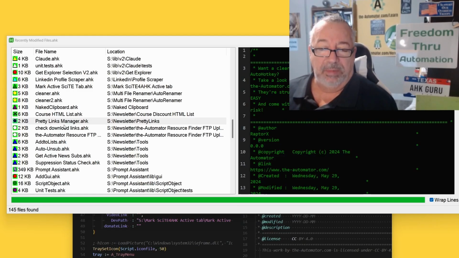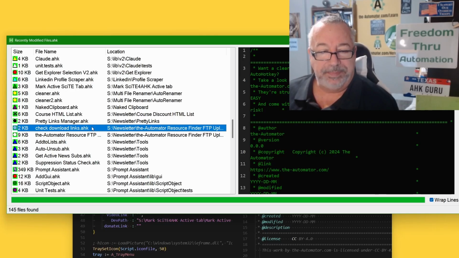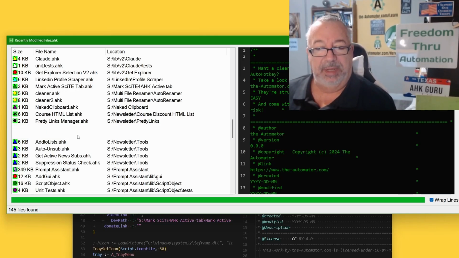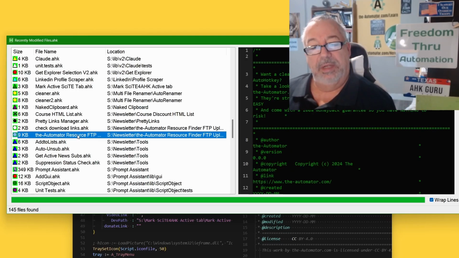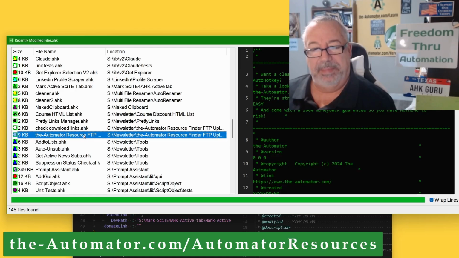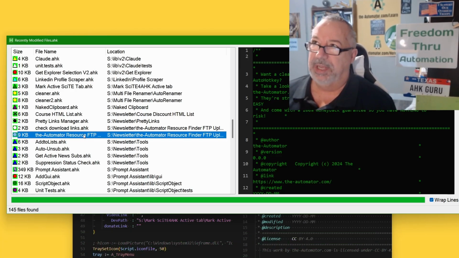And if you're using a WordPress website, we can build you a tool like this. It's very cool. And yeah, I just love it. This one actually, the automated resource finder, is similar to the Pretty Links Manager. It's not quite the same, but it allows you to find our videos and downloads and AutoHotkey documentation and stuff. So it's a really great tool to use.